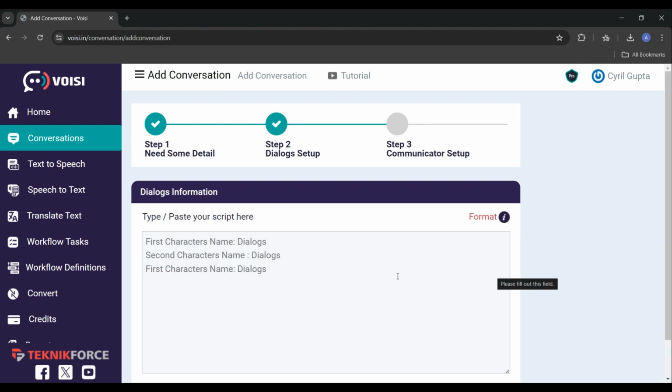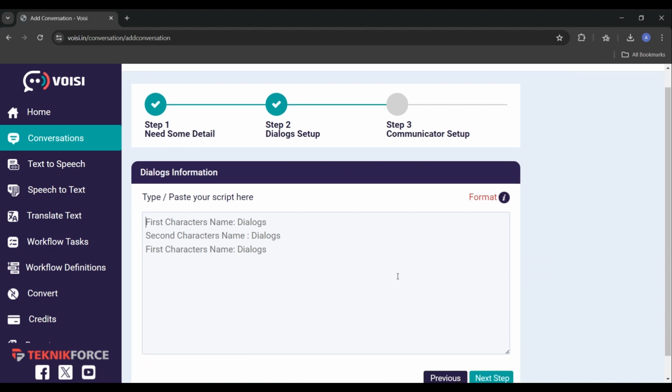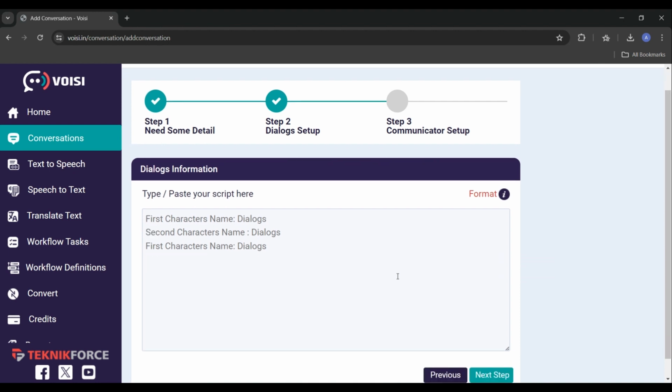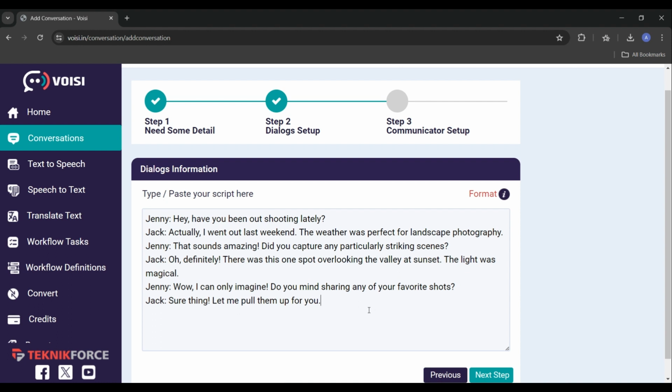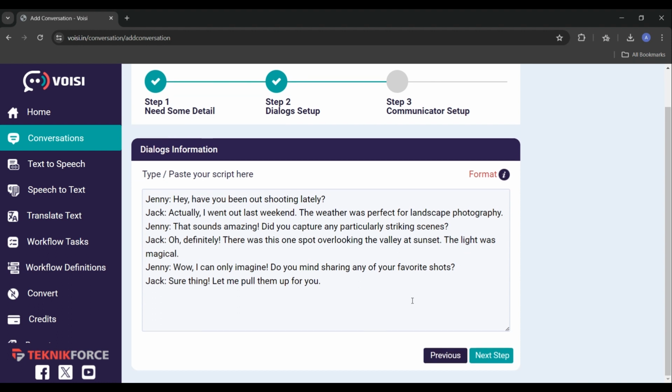In the second step, you need to set up the dialogues. Let me show you how you can. You can type your script here, or even get it from somewhere else and paste it here. And then click Next.